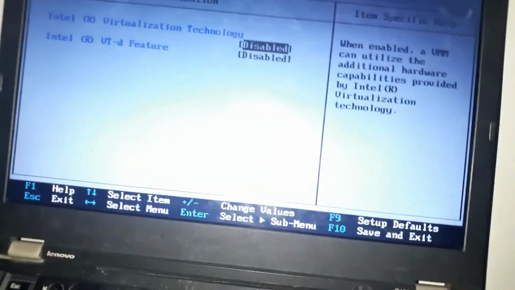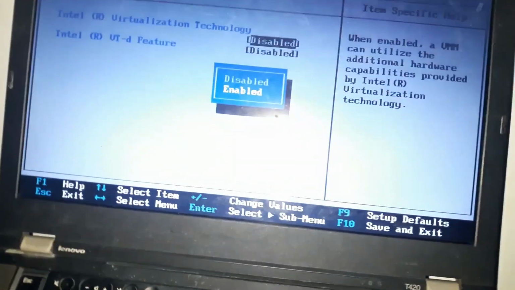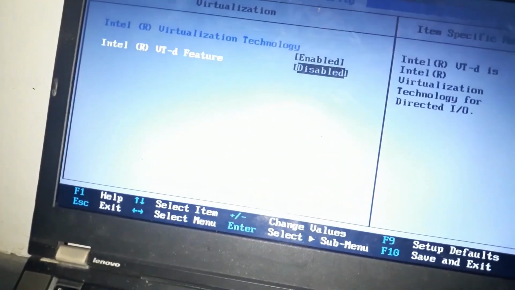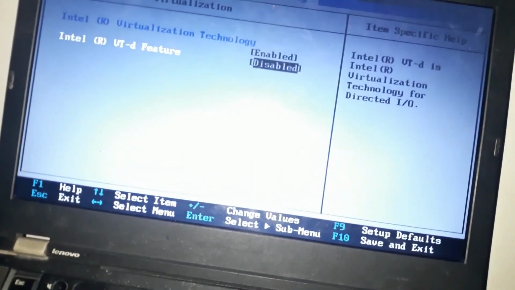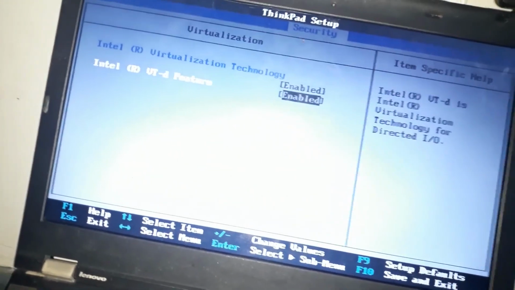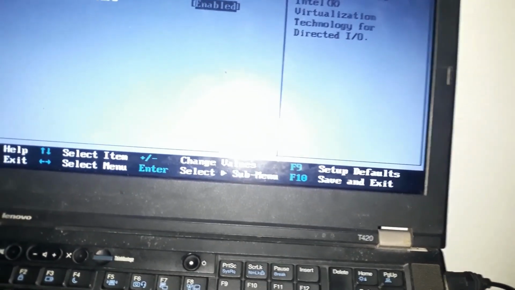So we're just going to click enter again, then scroll down, then enable it, enter again. We do it for the second one. Enter, scroll down, enter again. So right now we're going to come down and click F10 to save and exit. So this is it here, F10.